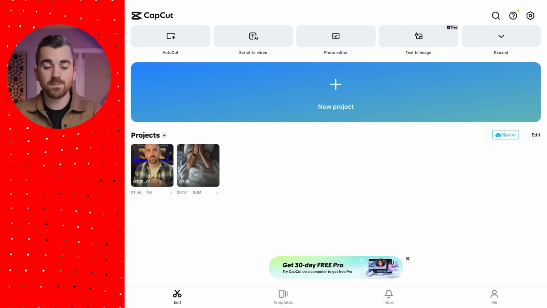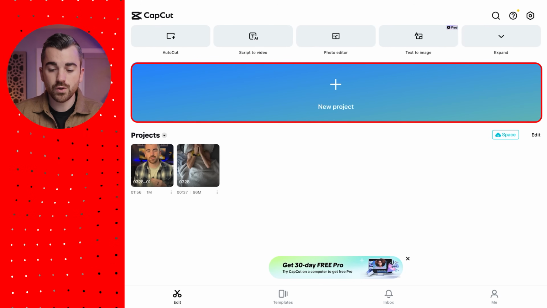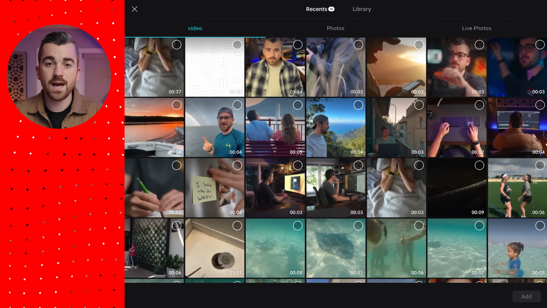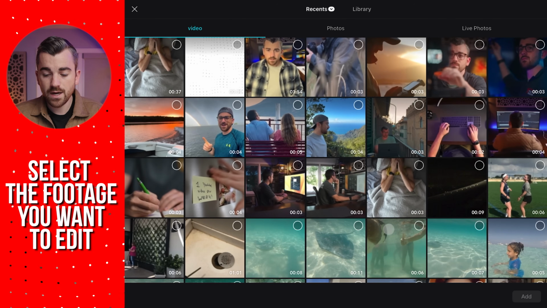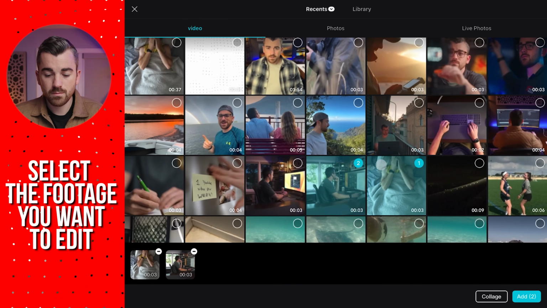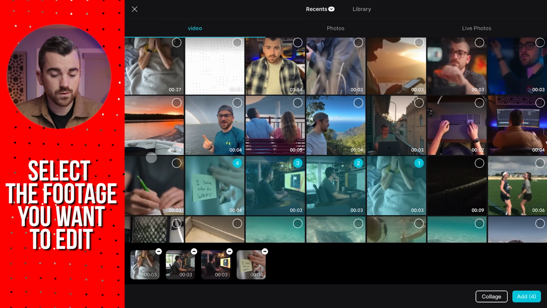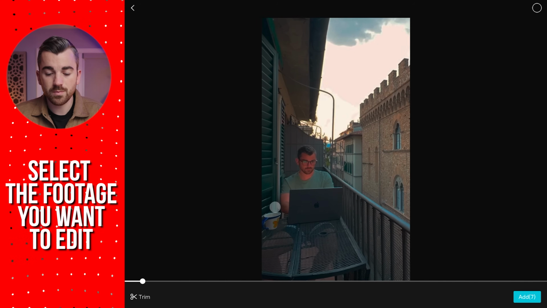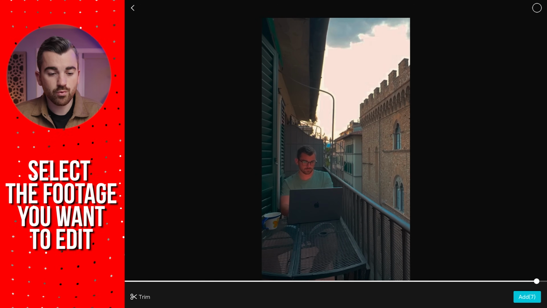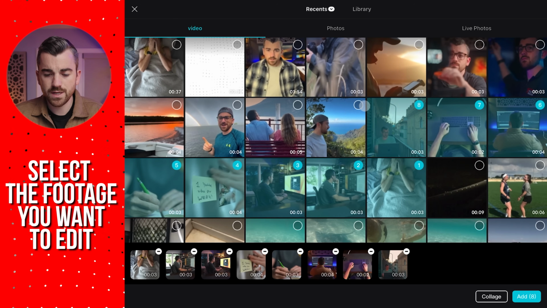So we are in CapCut here, and I'm just going to tap on New Project. The first thing it's going to ask you to do is select the footage that you actually want to edit. So I will select our footage by just tapping the little circle in the top right-hand corner. If you wanted to, you could tap on the actual clip itself, at which point it will let you preview that clip, but I'm just going to continue tapping on them.